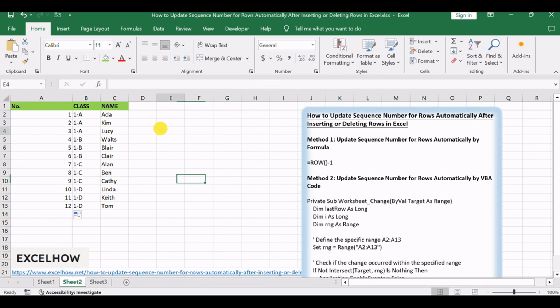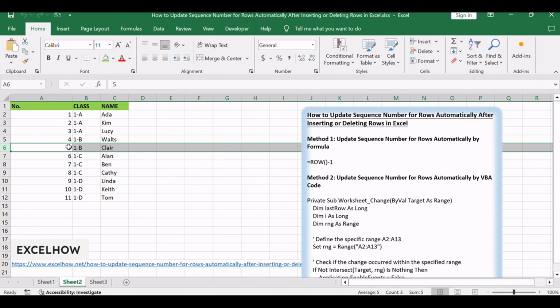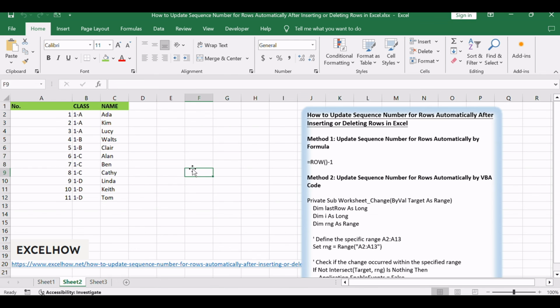Try to delete an existing record. Verify that sequence numbers are still continuous after updating. As you insert or delete rows in column A, the sequence numbers will automatically update. Adjust the code as needed for your specific requirements.